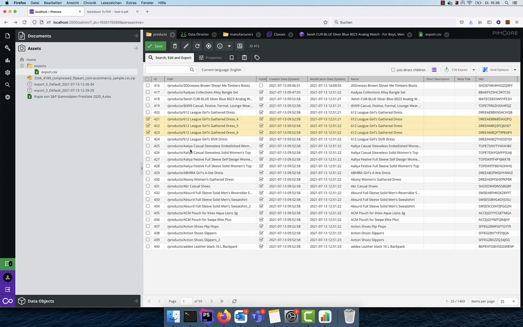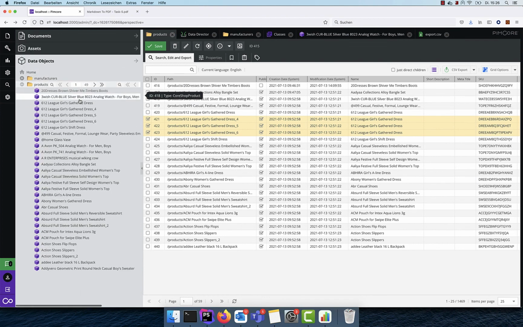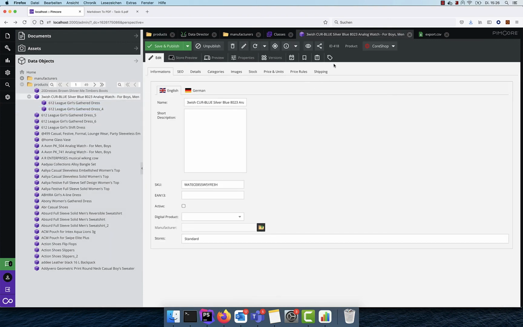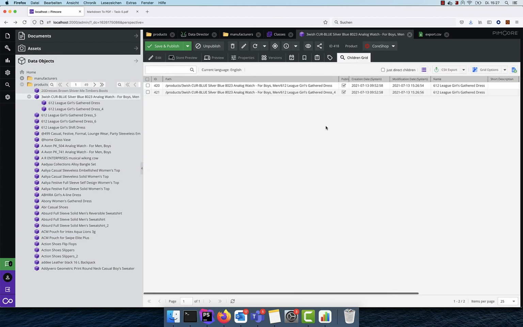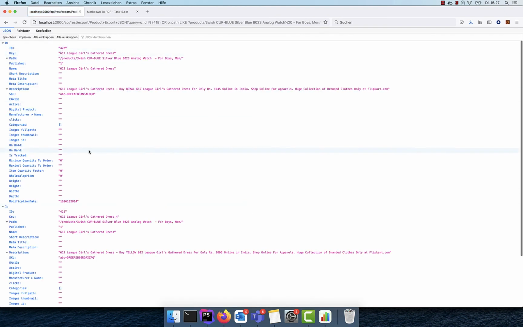As a last point, I'd like to mention that this is not only possible for folder grids, but it's also possible for the child tables when you have an object hierarchy. For example, when you have a hierarchy like this, and let's refresh that, then you have this children grid here. For this grid, the same applies. Here is the data director, and when we take the JSON export and export it with the children grid, again, the same functionality applies as for the folder grid. When we export this, we get the JSON of the two child items which were shown in the grid.